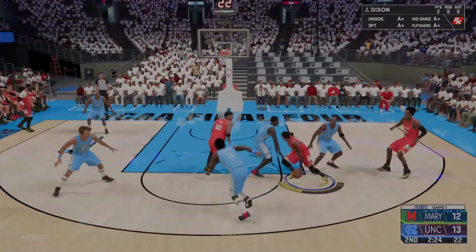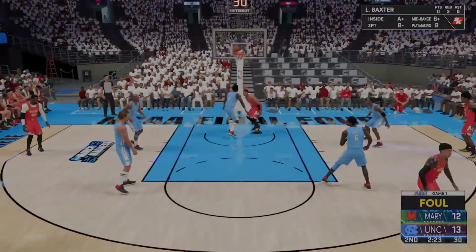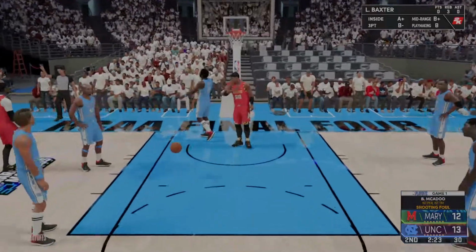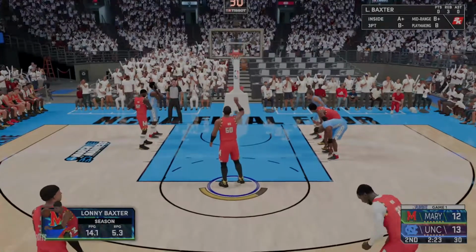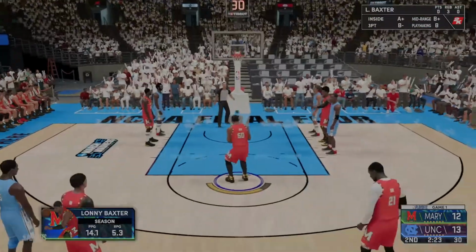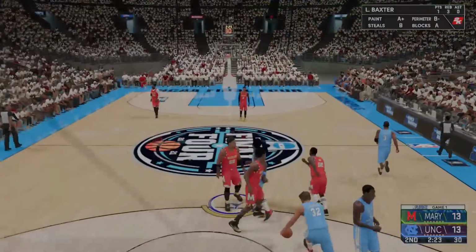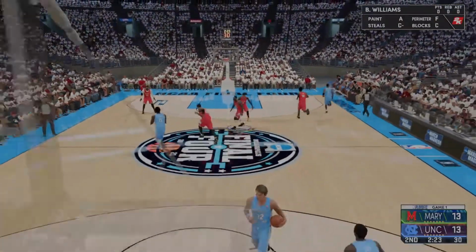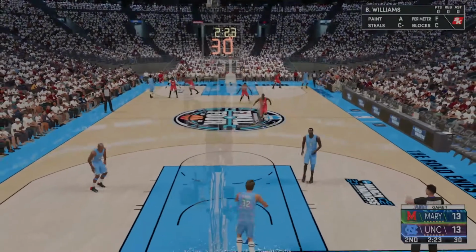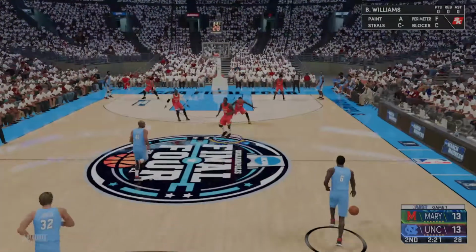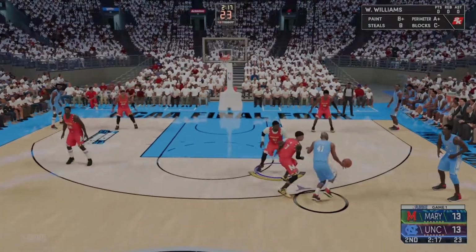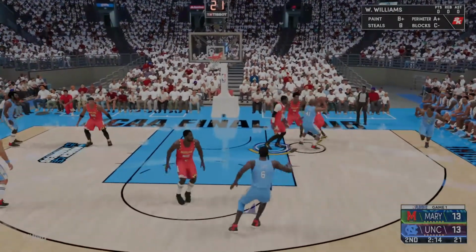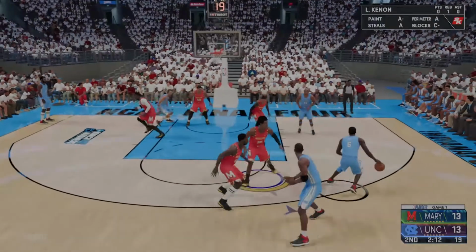Oh, behind the back gets stolen, almost. But then they could not convert on the and-1, but he'll go to the line for 2. Here's Baxter, and he misses the first. Lonnie Baxter. And he makes the second. So he makes one of 2 free throws, and the game is tied again. Stackhouse with the nice move, but he passes it back out.